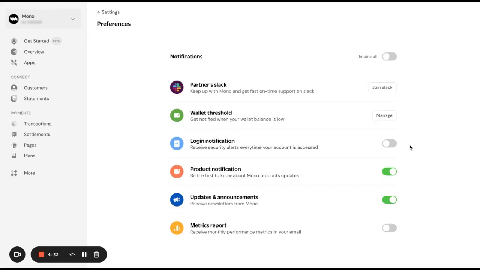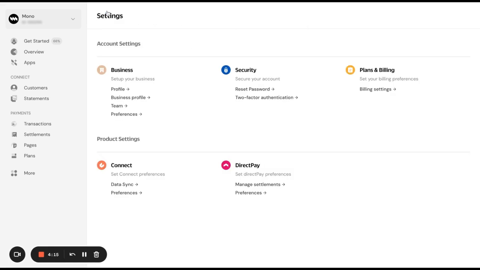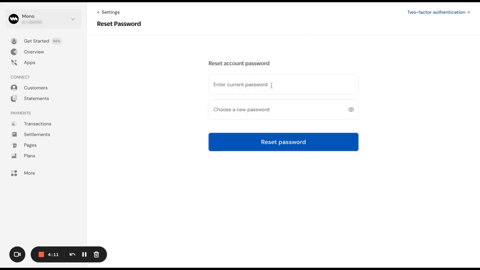You can choose to get a notification every time your account is accessed. This helps keep your account secure. You can also decide to get product updates and to receive newsletters from us by toggling these two. You can decide to receive monthly performance metrics via email. That's all for preferences.